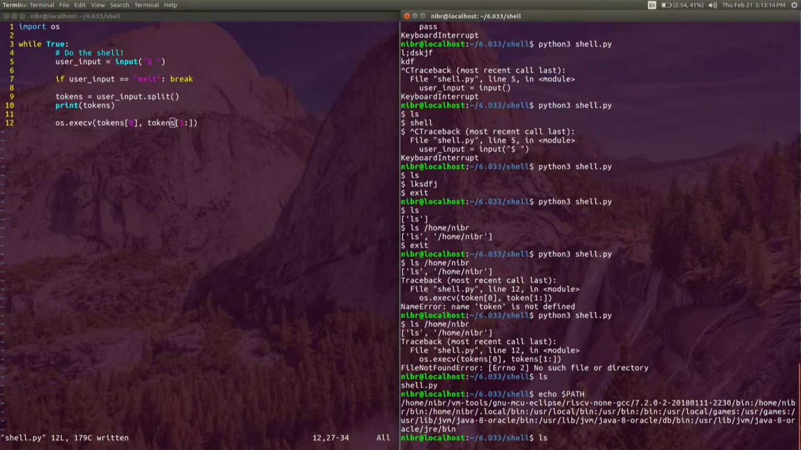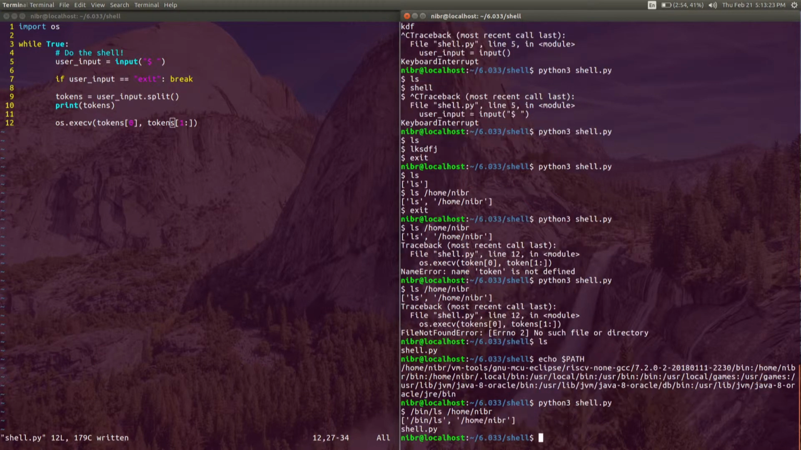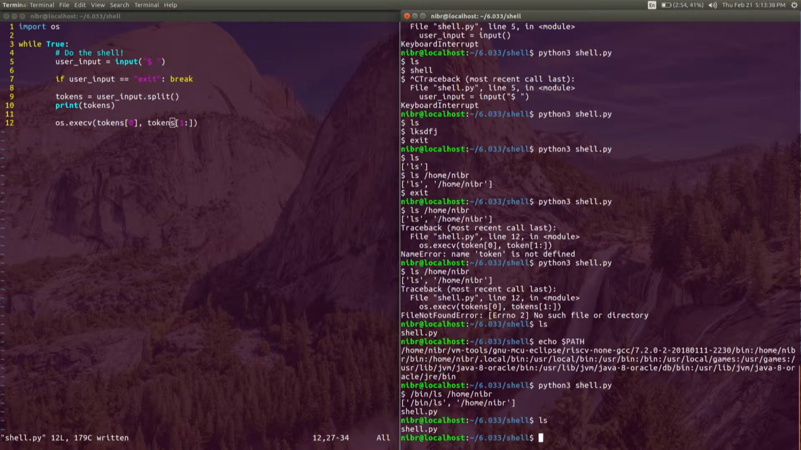We can get away with not using that by just explicitly specifying the location of ls, which is /bin/ls. And then we can ask it to list a directory. And that actually almost does what we want it to. It doesn't quite do what we want. It ls's the current directory. Shell.py is in our current directory. So somehow we asked it to ls /home/nibber, and it's just lsing the current directory.